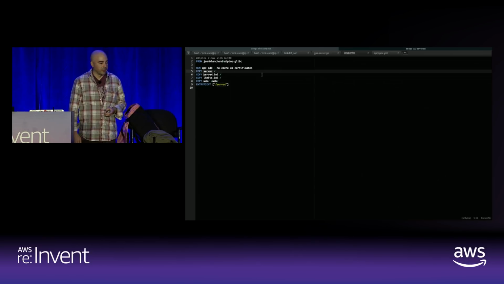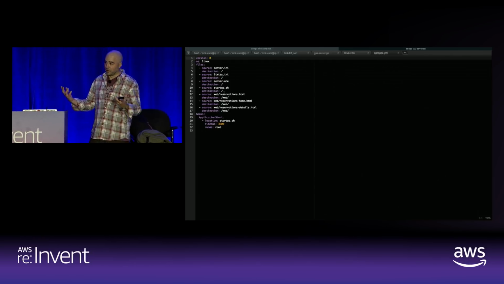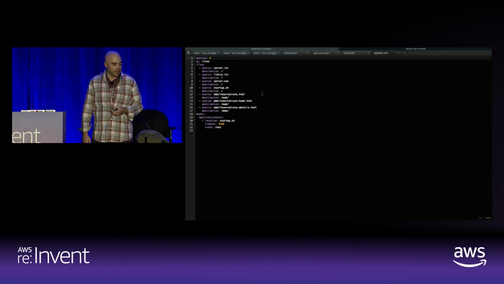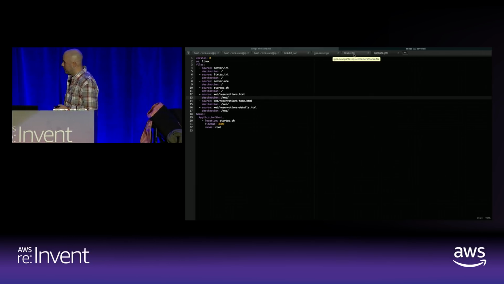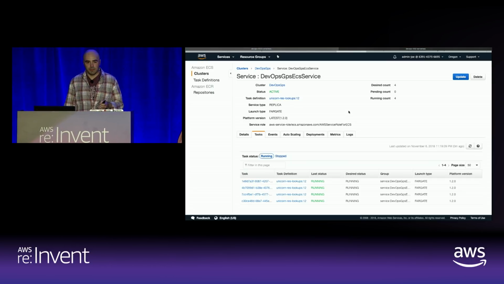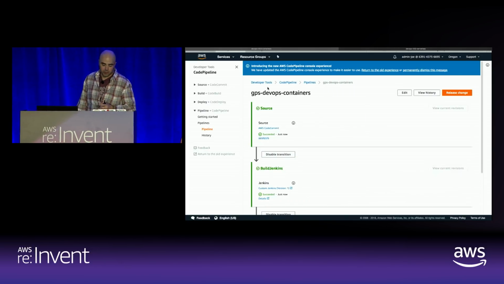Here's our Docker configuration. Super simple. It's a single binary with some configuration files associated with it. And then for our production environment, we also included the app spec, but that was because I was also going to be deploying to CodeDeploy.